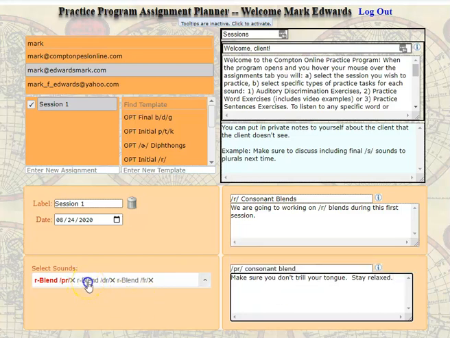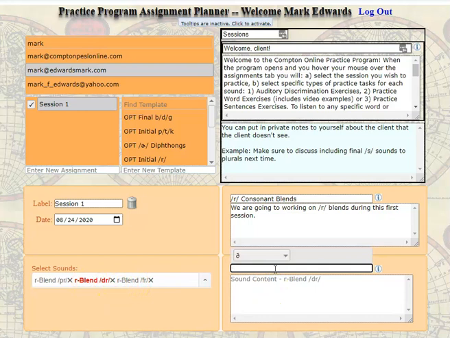And then go on to the next one. You'll notice there's no save button or submit button. Everything is saved automatically, so you can just move seamlessly through each feature. Here's the DR blend.